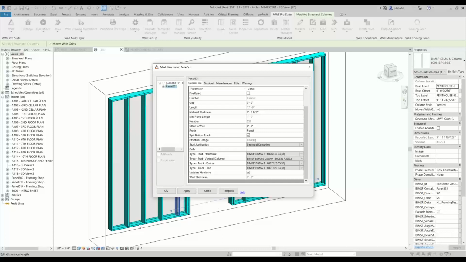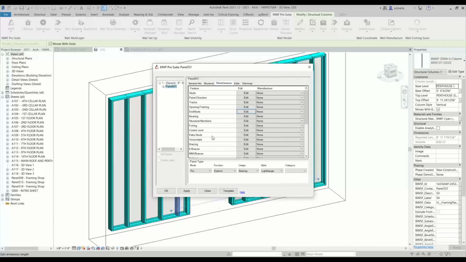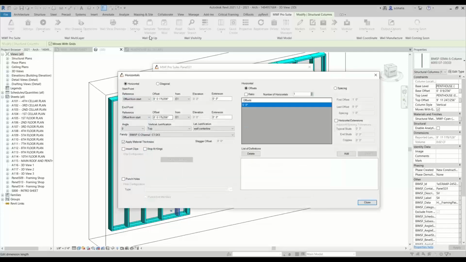All right. So once we finish setting that up, we're also going to add a horizontal for this panel. So we'll add a horizontal. There you go. So we are going to add it from the start to the end, and we're going to have it end at E2. We're going to use the C channel family, and then we are going to have it stop at Kings because we have a door here. And I'm probably going to insert a clip for it because we need to see the custom bridging clip, right? So let's say set clip settings.